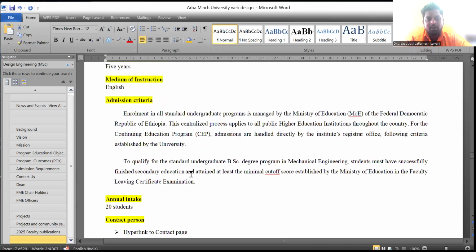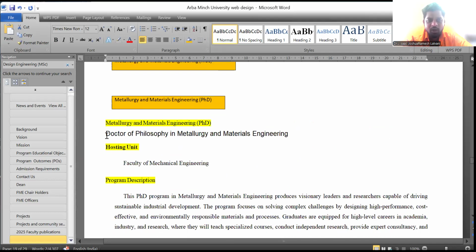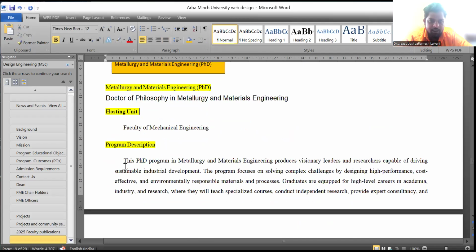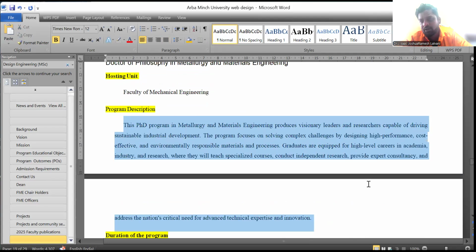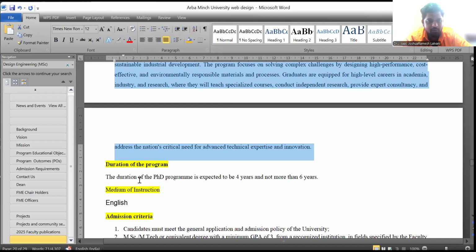Under that, you will have materials engineering. What is the degree we are giving? Doctor of Philosophy in Metallurgy and Materials. Hosting unit, Faculty of Mechanical Engineering. Program description, I tried to adapt from the goals and objectives, and this is tentative. Again, if you need expert consultation on this, you can get it from the senior staff members of our faculty.